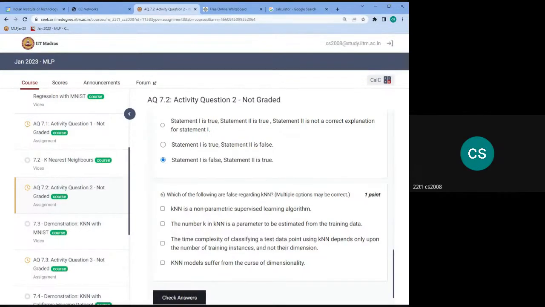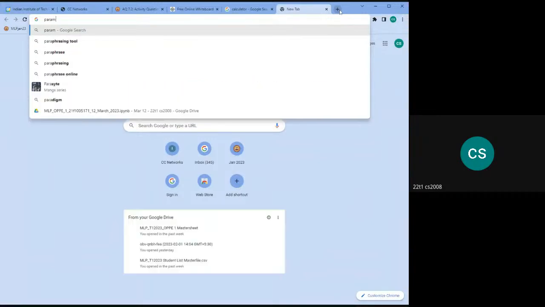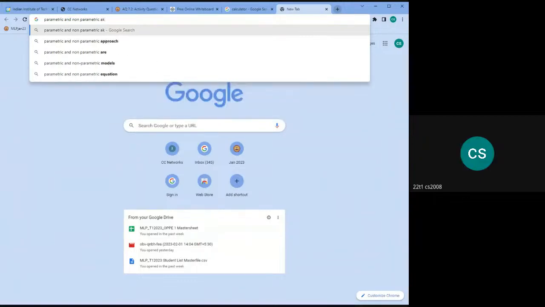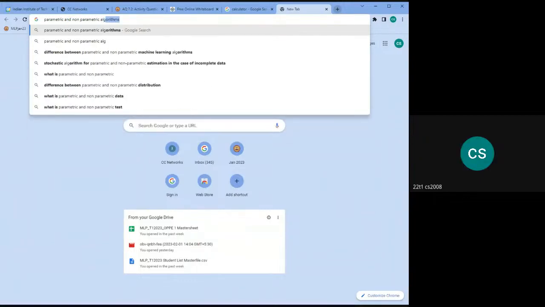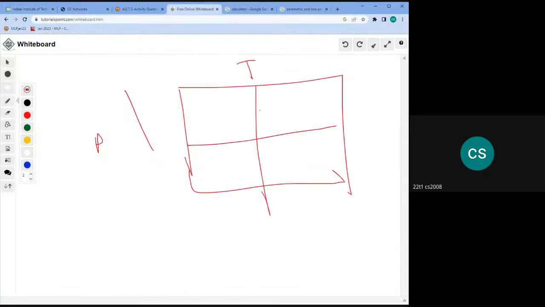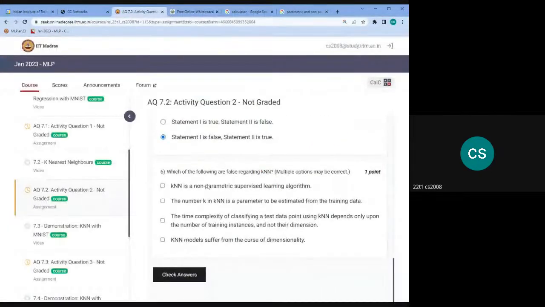No, no, it's not talking about parameters. There's a distinction between parametric and non-parametric algorithms. I thought K was a parameter, right? No, it's not about that parameter. It's about parametric and non-parametric algorithms. You can read about it. Okay, so this is true.